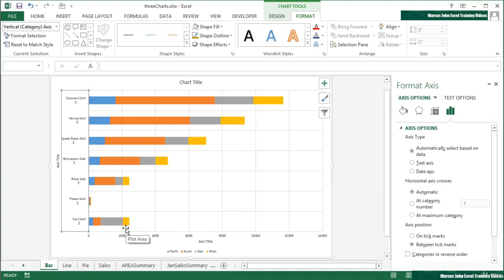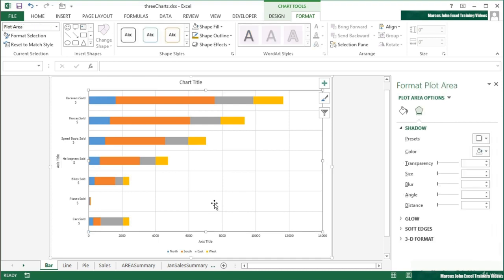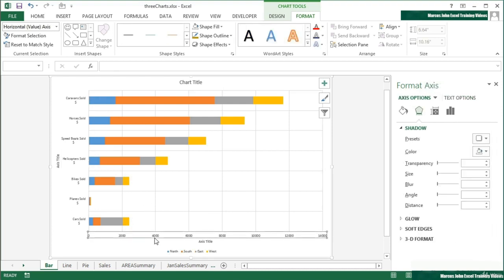Now with that open, that's the properties for whatever is selected. We've seen this previously. If I now click on Plot Area, it says Format Plot Area. If I click on the bottom axes, it says Format Axes. Let's go back to the vertical axes.